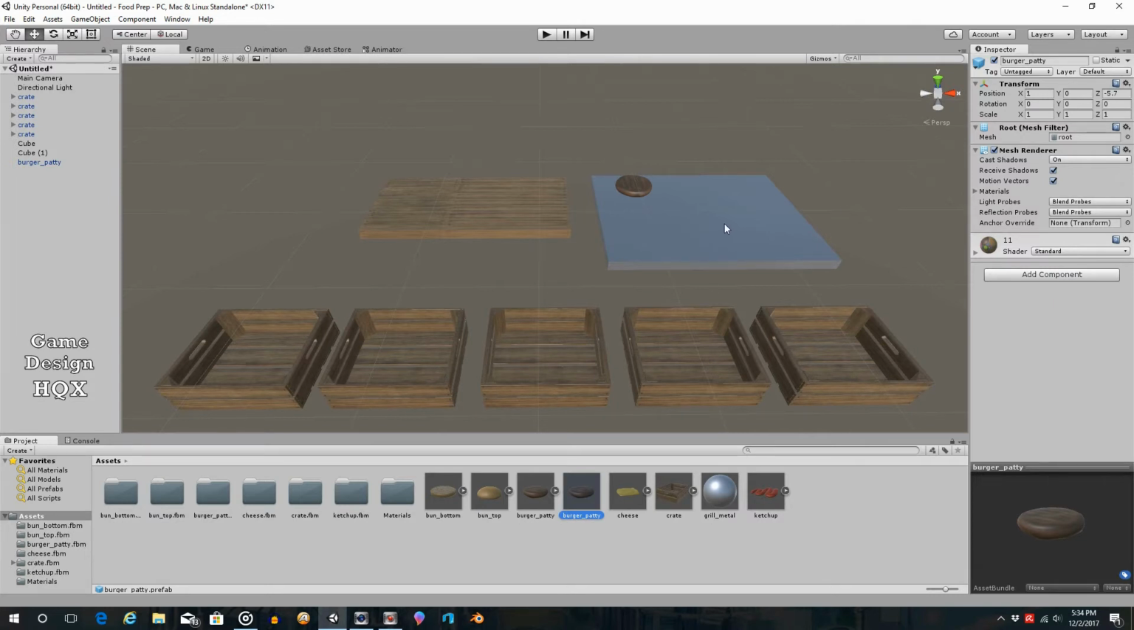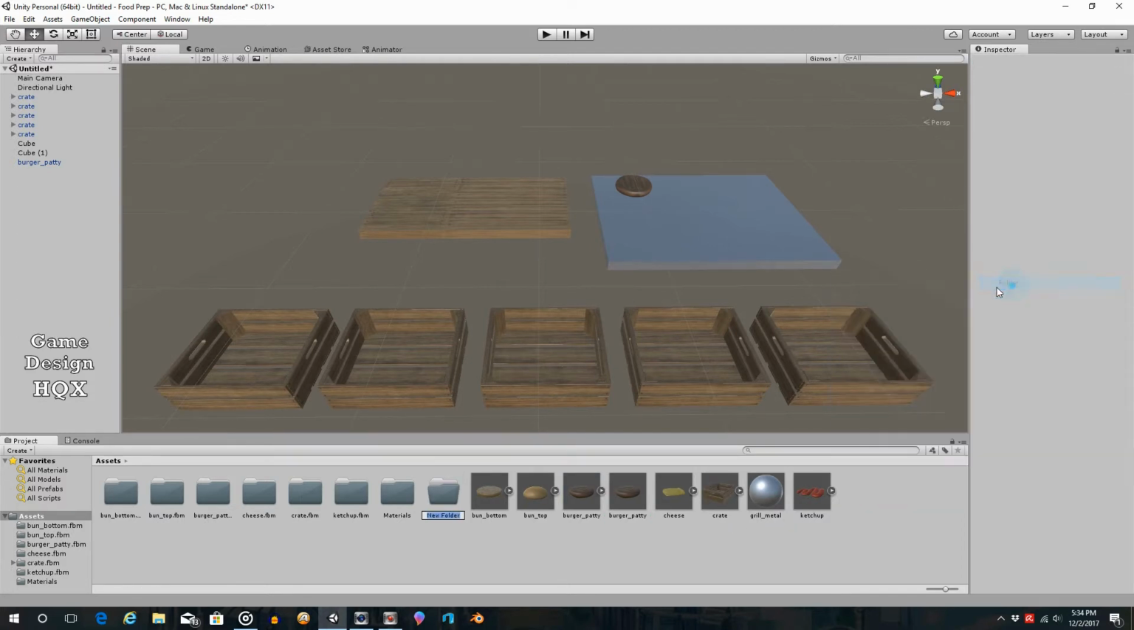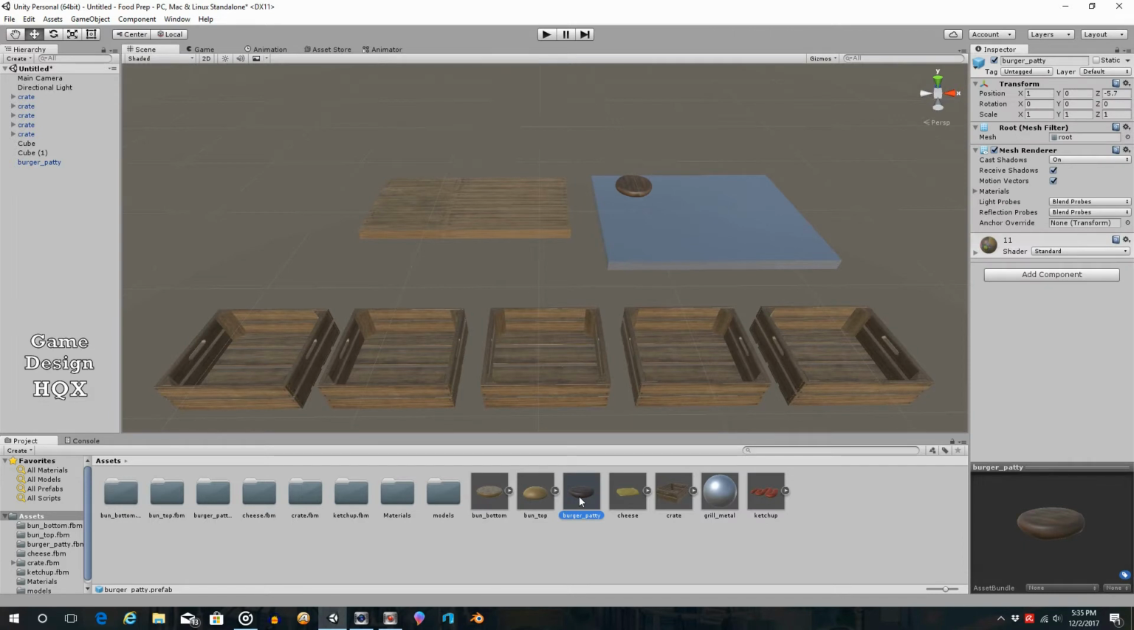So what we're going to do is create a new folder. Right click, create folder. And we'll call this one models. Even though you probably could put them into their corresponding folder, those are really the textures and the material. So this one will be for models, and we'll go ahead and put that one in there. That way we don't confuse the model with the actual prefab. We'll do the same thing with these other pieces as well.